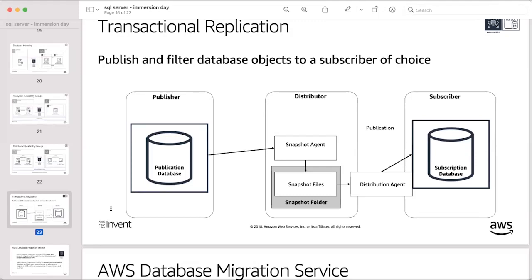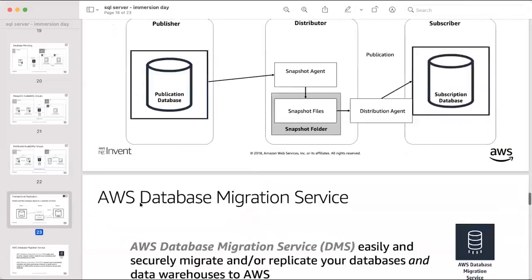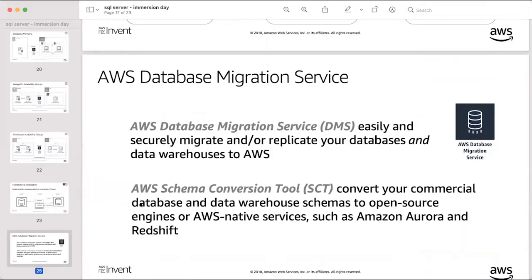For the next few minutes, I also want to focus on one more option, which is a relatively newer and better option if you fit specific criteria.